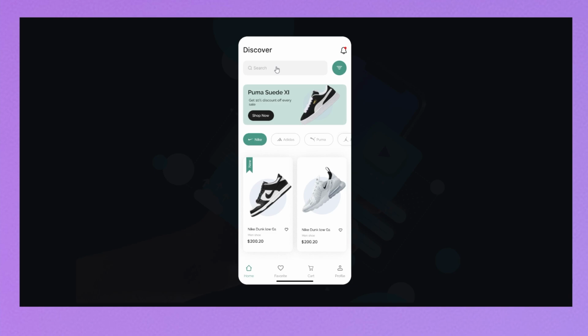So another thing you should look out for is all the things that will make the life of your users easy when using your products. Okay, so moving on to the next.